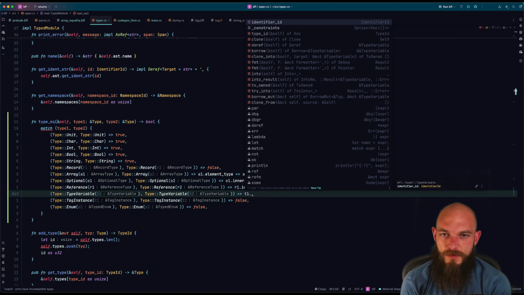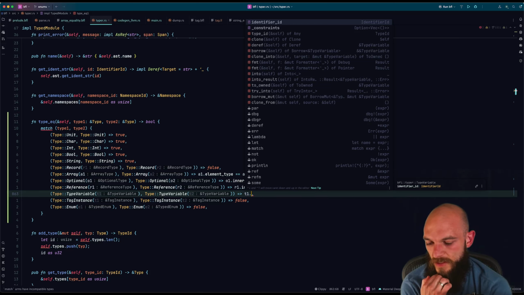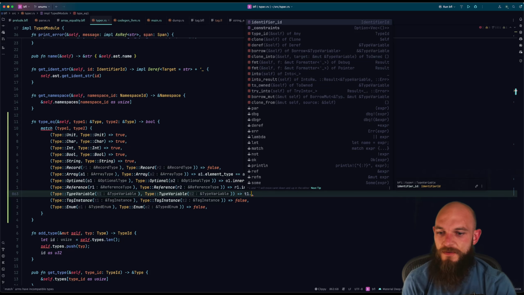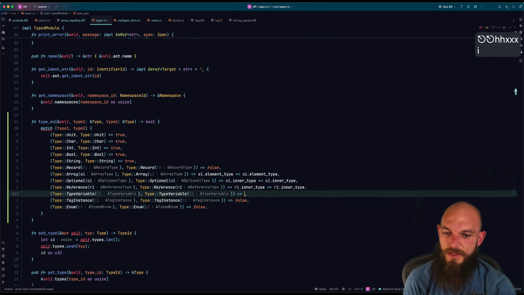I want to be careful not to collapse type variables that are different but have the same identifier. For now, we'll do false, but this is like a big to-do.